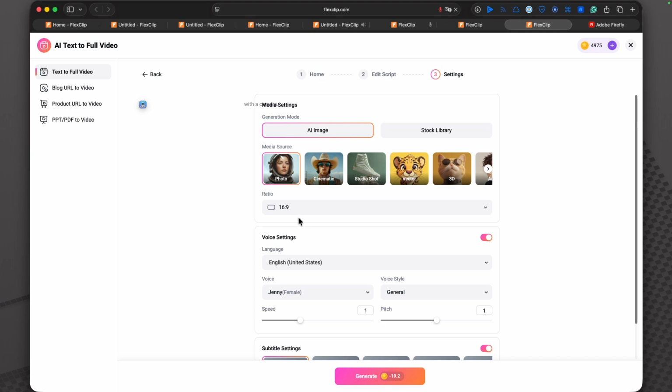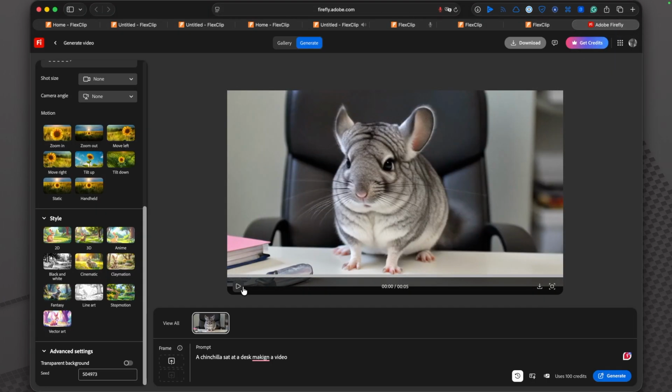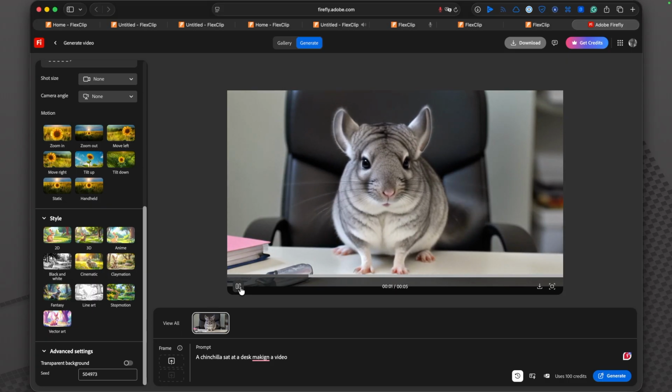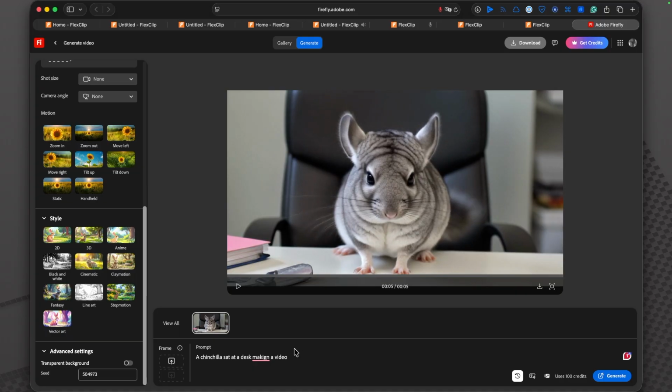I tend to like having photorealistic whilst that's doing its thing. Here is Firefly. I mean, it's a chinchilla sat at a desk. It's not making a video, though. Maybe that wasn't clear enough, I suppose. But the chinchilla itself is fine.